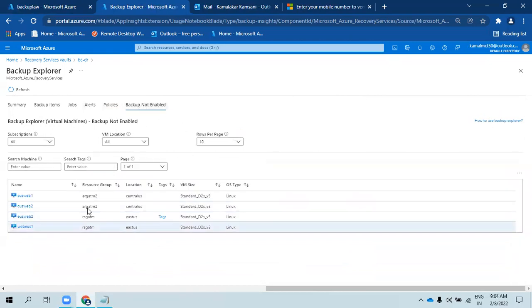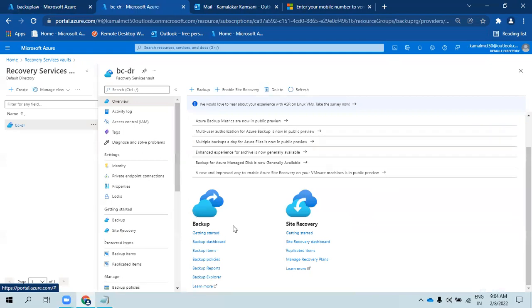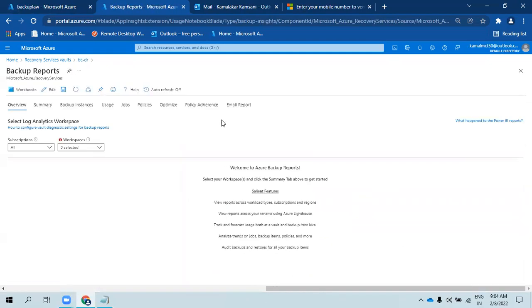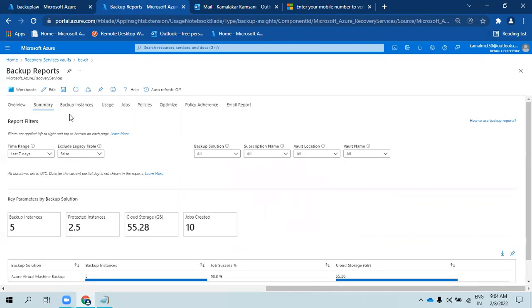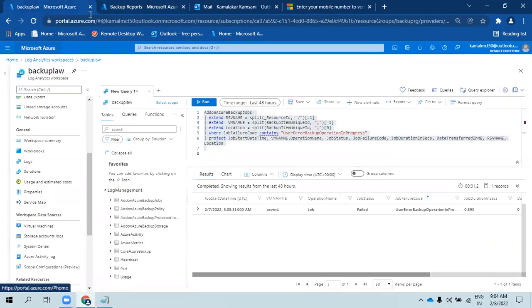backup not enabled missions. These are the 5 missions where backups are not enabled yet. Okay, so each one has different views, right? If I go to backup reports, this has a different view and that has a different view. Okay. Here the data is coming from log analytics workspace. There the data is not coming from the log analytics workspace.